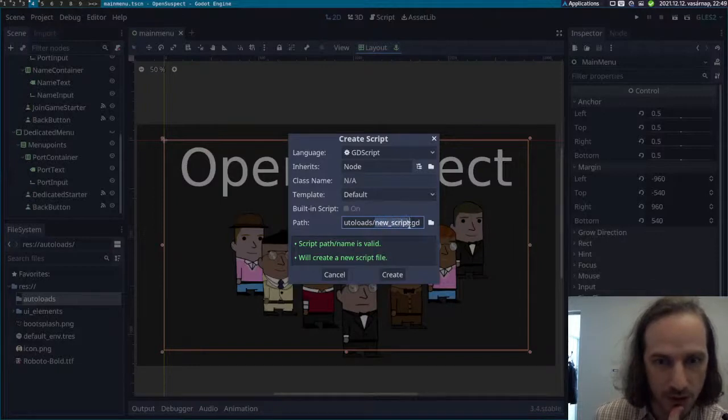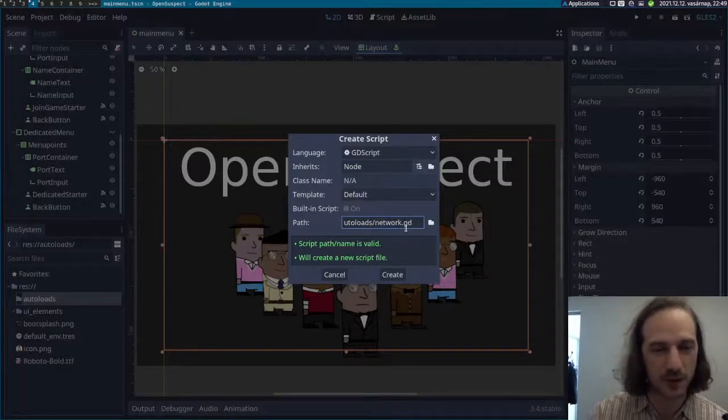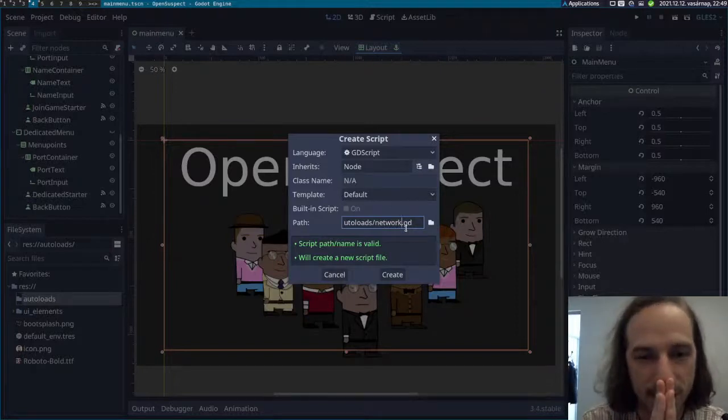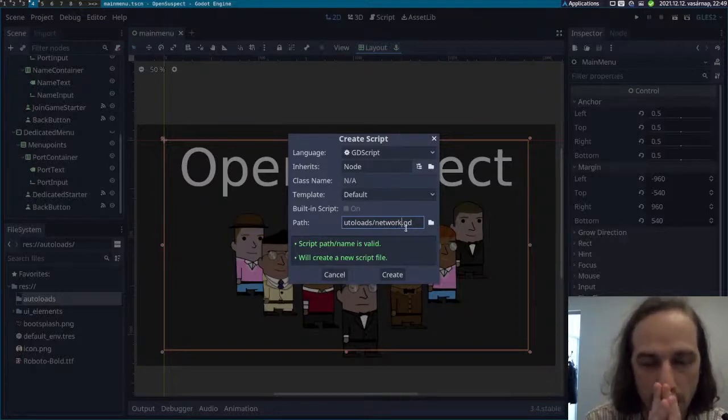So in the original implementation we had one that's called network. I think networking is... but everything will have to deal with networking. So this is more like a join and create and join game, which handles the connection with the clients.